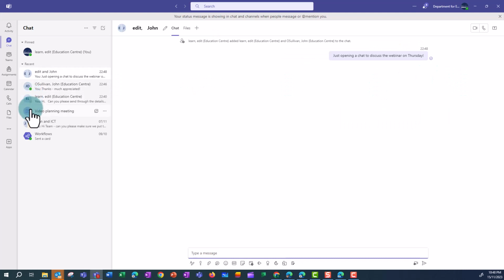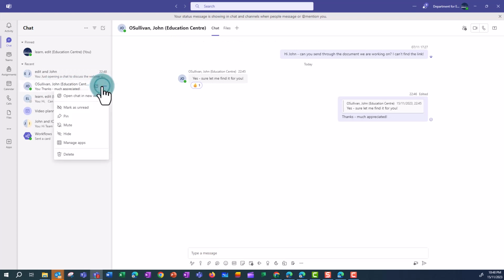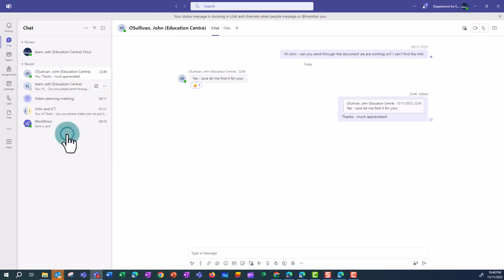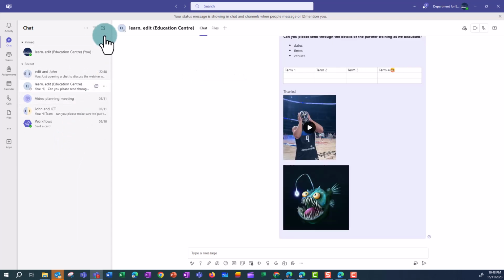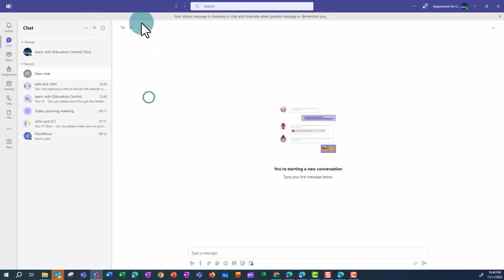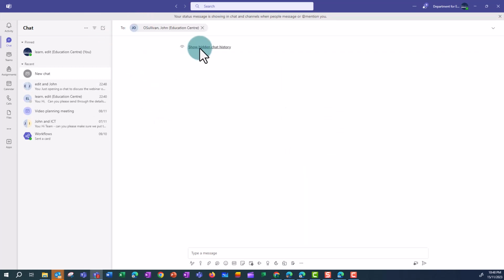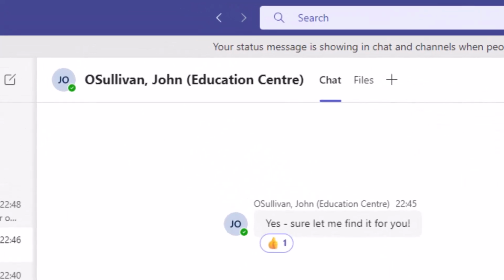If you finish chatting with a particular person and you don't want the chat visible in your left menu, you can right-click and click on Hide. This doesn't delete it, it just hides it from your view. You can find the conversation again by typing in the person's name when you start a new post. You can also use the Files tab to quickly locate any files you might have shared in the chat.